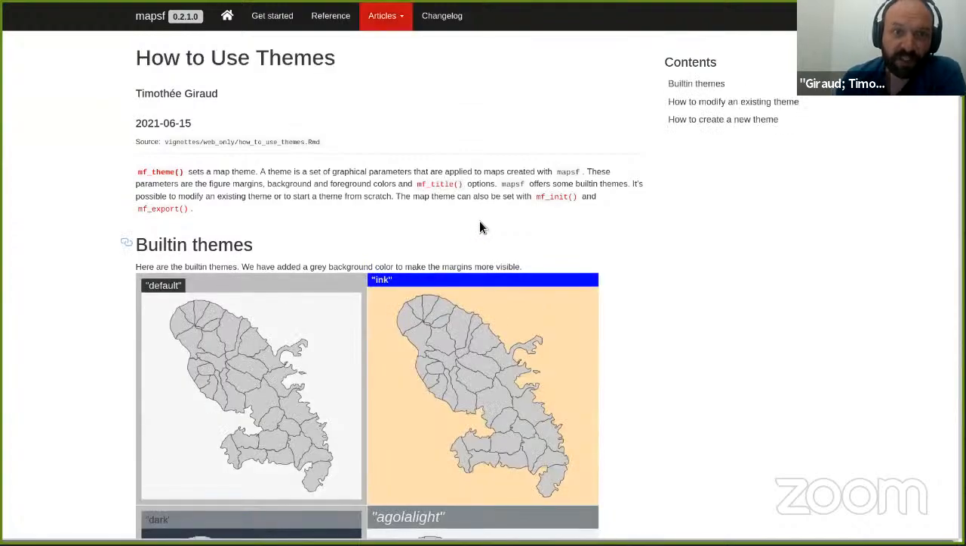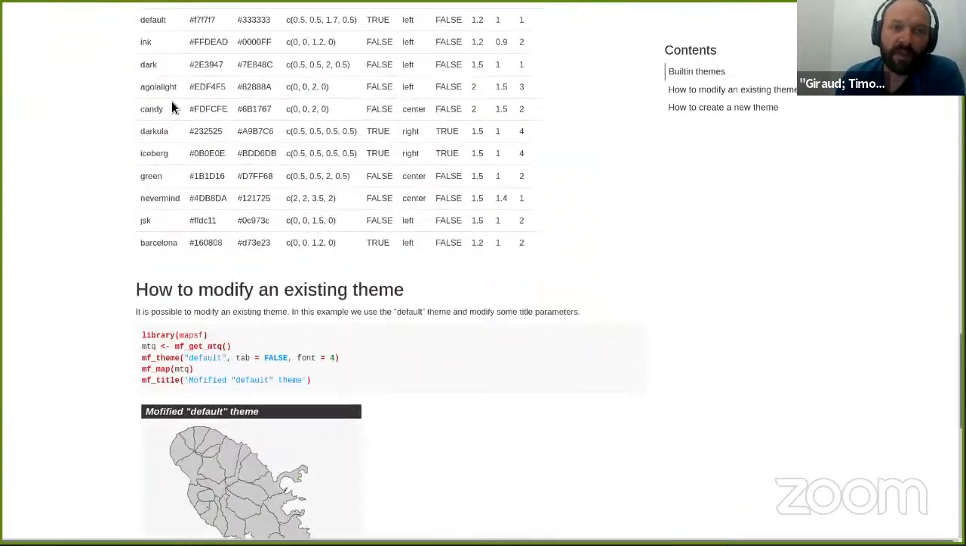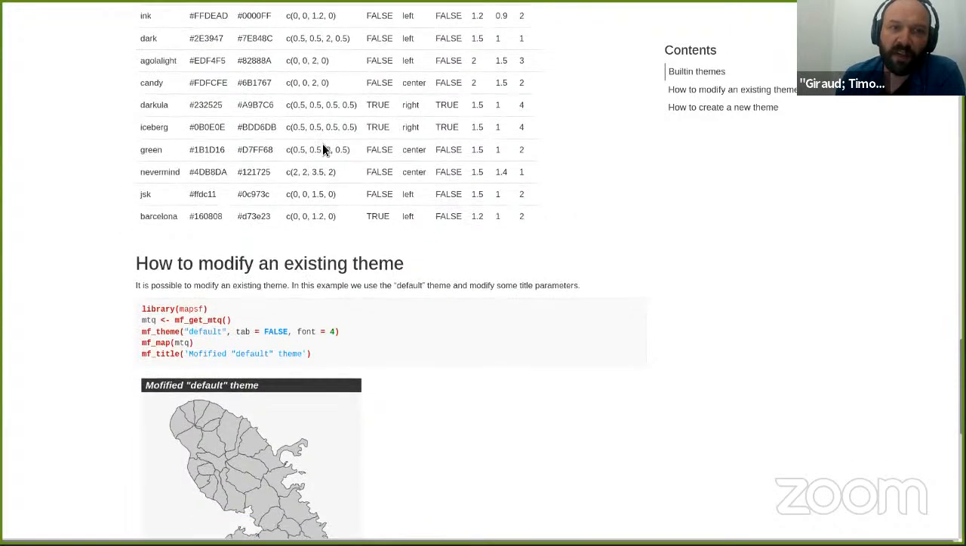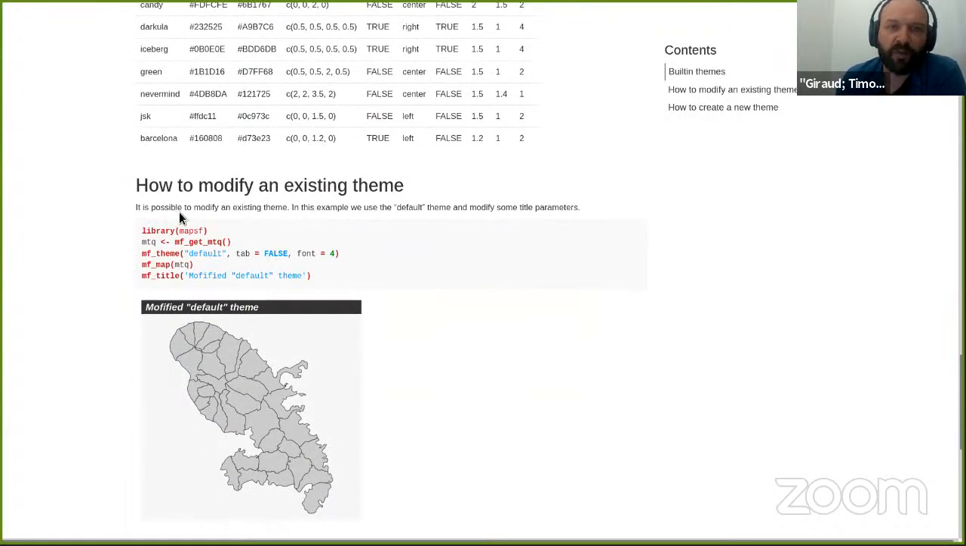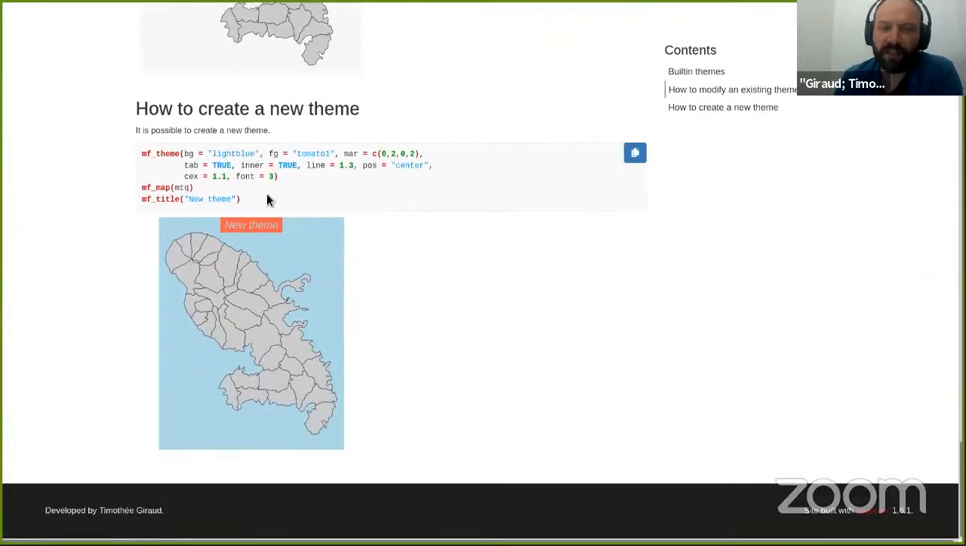There is also a vignette on themes where you have the parameters of the current themes, and an explanation of how to modify an existing theme, or how to create one from the beginning.